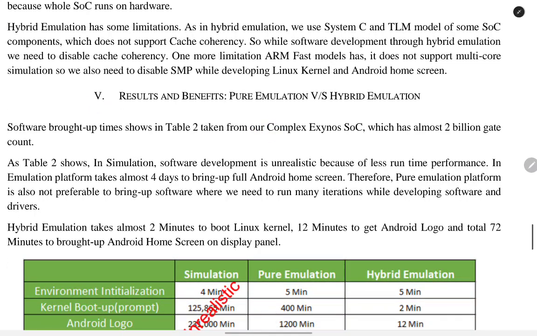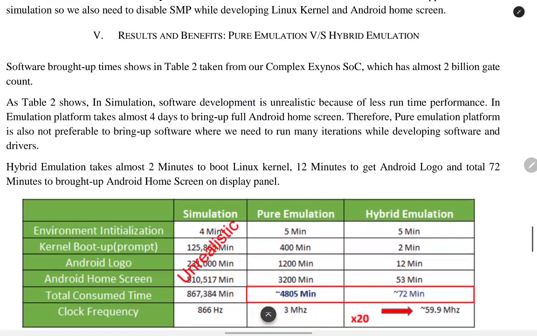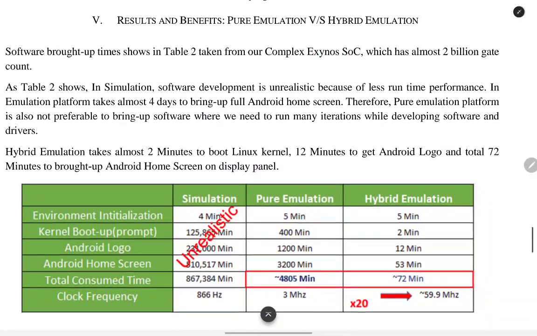Chapter 5, Result and Benefit. Pure emulation versus hybrid emulation. Software bring up, as shown in Table 2, is taken from our complex Exynos SoC, which has almost 2 billion gates. As Table 2 shows, in simulation, software development is unrealistic because of less runtime performance. On the emulation platform, it takes almost 4 days to bring up the full Android home screen. Therefore, a pure emulation platform is also not preferred to bring up software where we need to run many iterations while developing software and drivers.